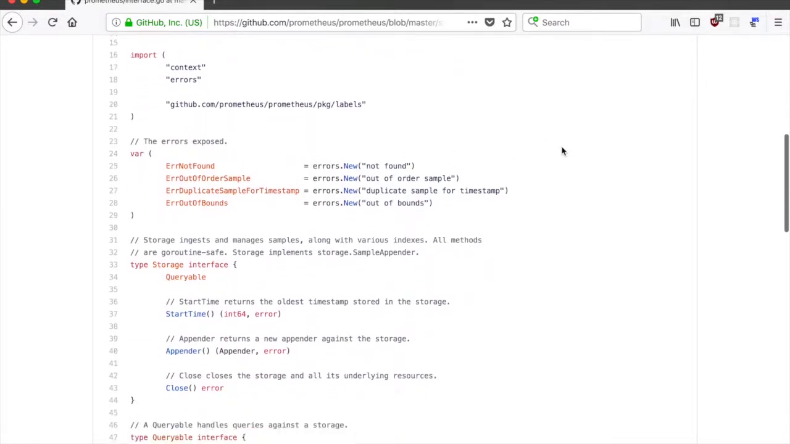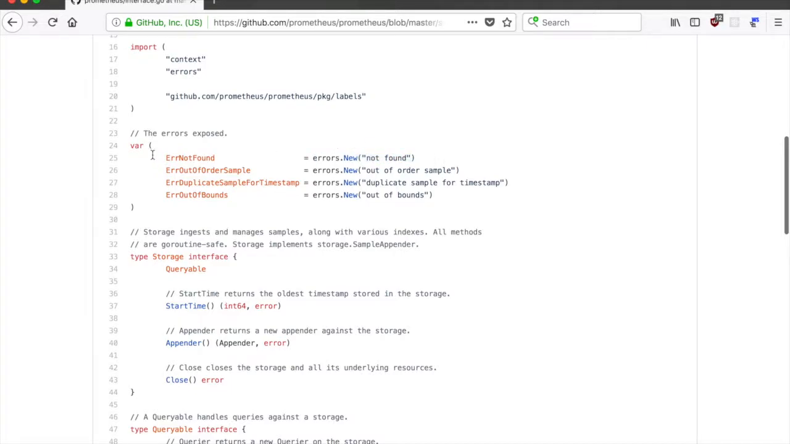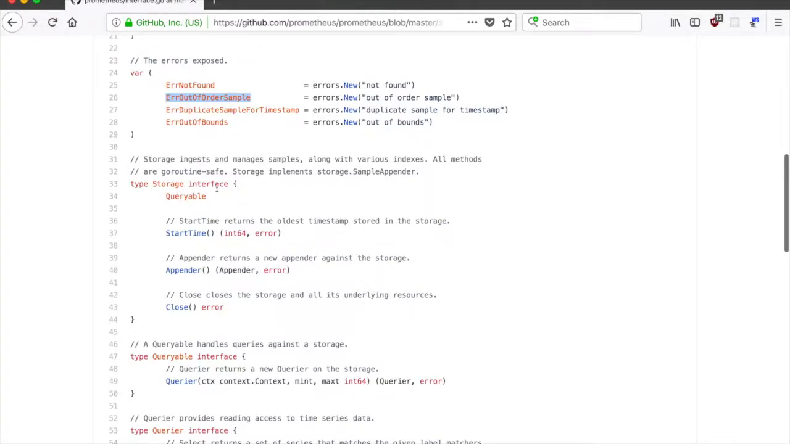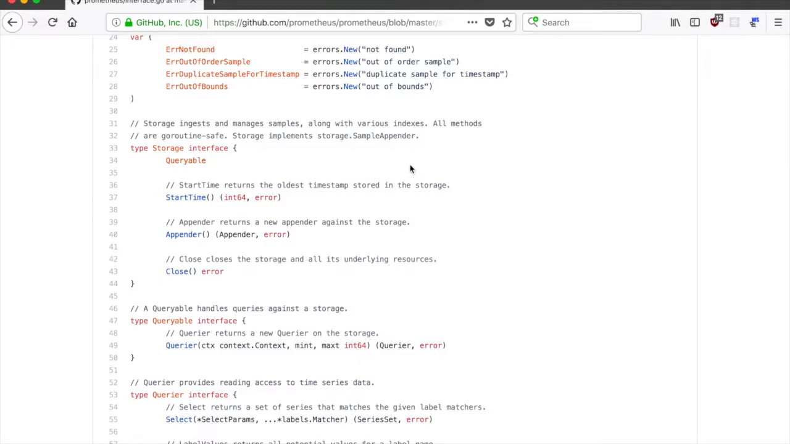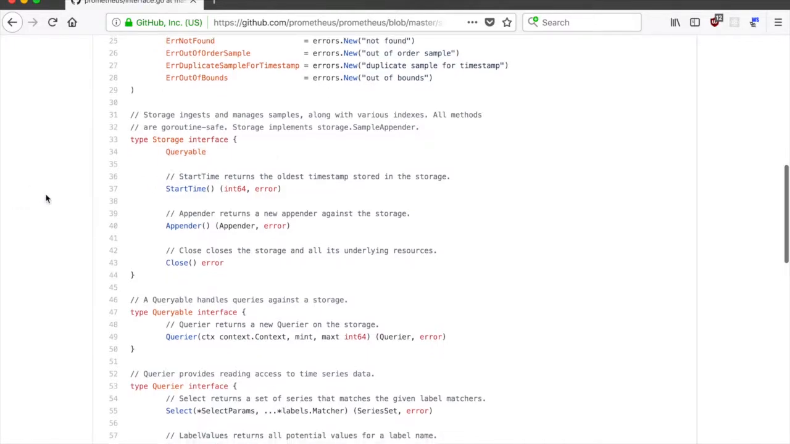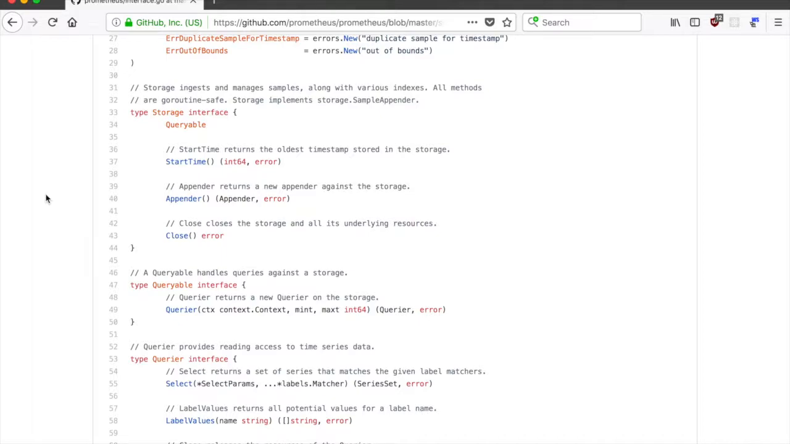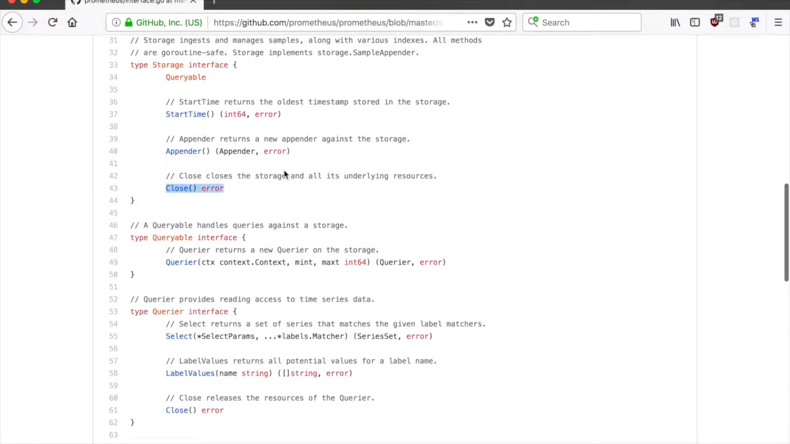Okay, so we got some errors. This is just a standard Go error that they've made a constant out of. Okay, so Storage is an interface. It's embedding Queryable. When you embed something like this in a Go struct, I'm pretty sure it's an embedded thing, so it's kind of like inheritance in Go, but not exactly. You can anonymously embed something into a Go struct or interface, and it will inherit all those methods. So you could call storage.Queryable.Query or something. And then we have StartTime and Appender and Close.